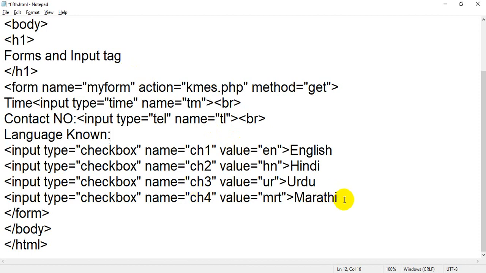So I will take a button. I'm just going to add one BR tag. After that, I am going to add one button. So what is the name of the button? Input type equal to submit. We have seen all these things, that's why I'm not going to discuss more on input type equal to submit. Okay, this will create a submit button.